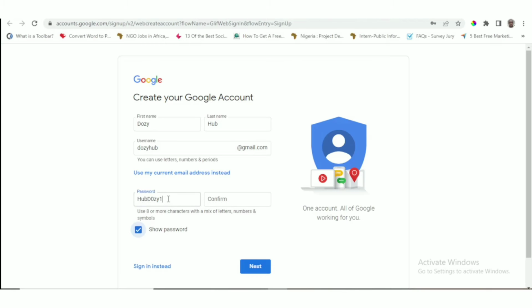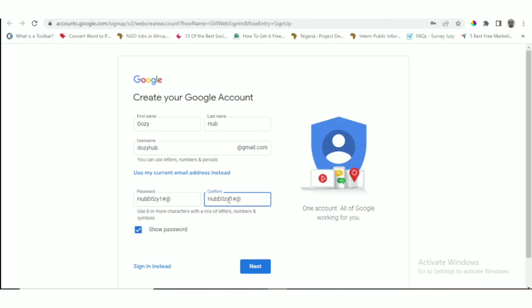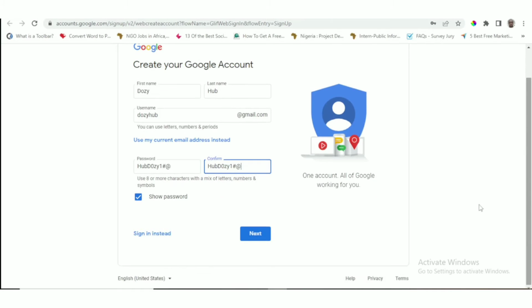I can put a special character, let's say a special character like hash or @. These are special characters which will make the password stronger. Let's say this is my password now. I'll copy, come to confirm, and then paste it here right away. So once I paste it, I click on next.